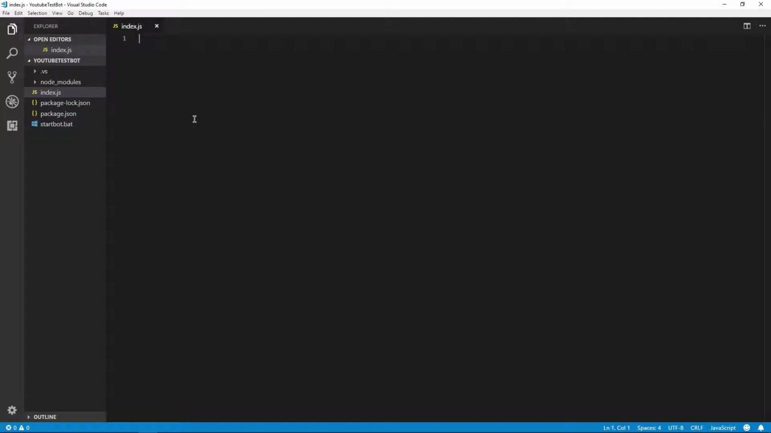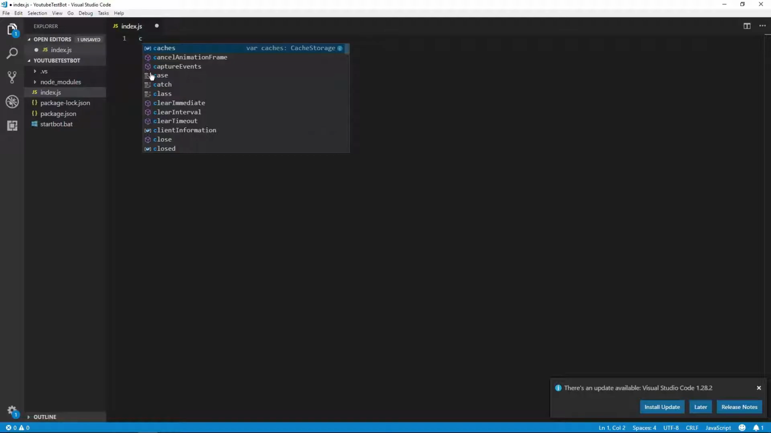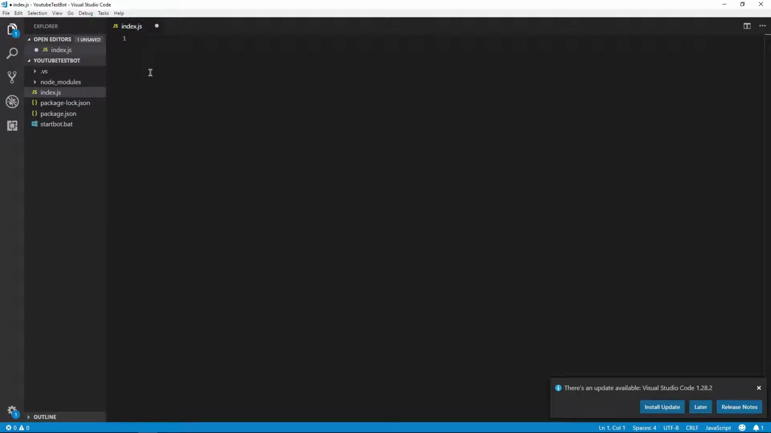Now, we installed the discord.js library, and that's what you'll see in node modules and in the package-lock.json. So, we're going to want to have this file require discord.js. We're going to assign discord.js to a variable: const discord equals require('discord.js'). Now this file will use discord.js.